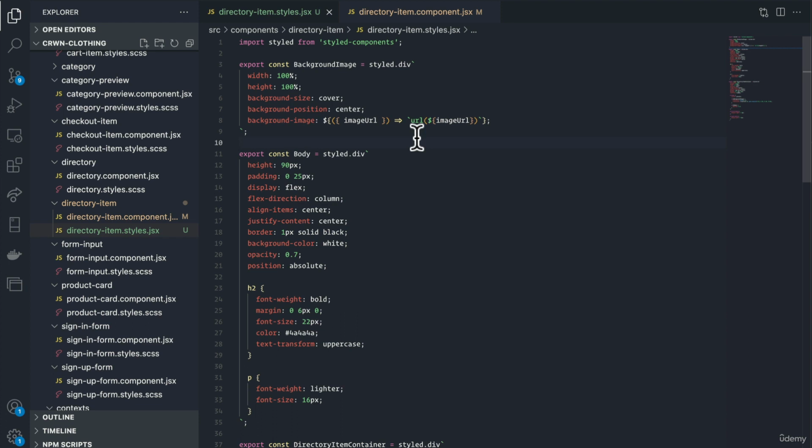So now after this, the last thing we need to style is going to be actually one of the more complicated components, maybe the most complicated one, which is our form input. And we'll do that in the next video.